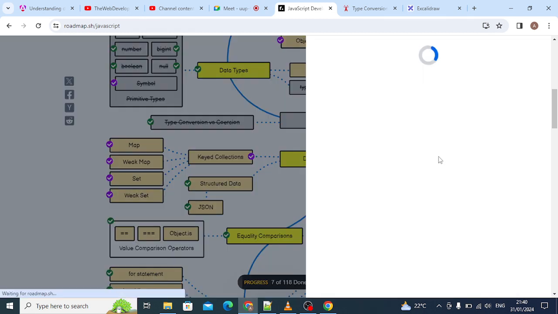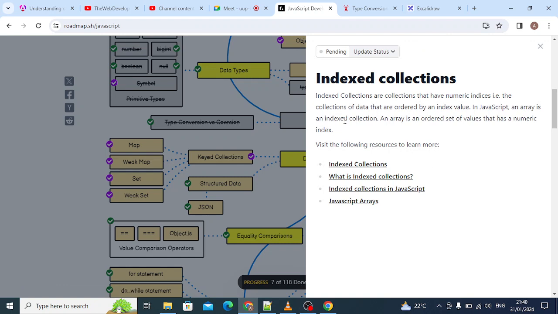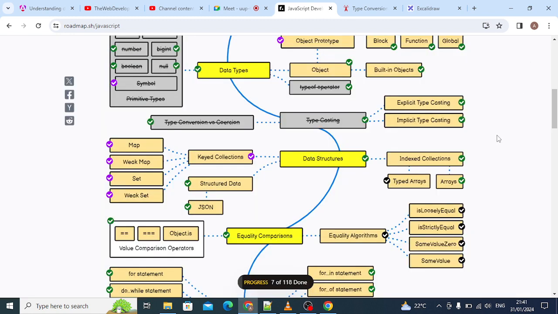Indexed collection means a data structure which has an index. They have a sequence like 0, 1, 2, 3, 4, 5. One such indexed collection is the array. Yes, arrays have an index and we can store elements in arrays. Now let's understand a bit about this indexed collection. One such indexed collection we have is arrays, another one is typed arrays. But let's start understanding arrays.